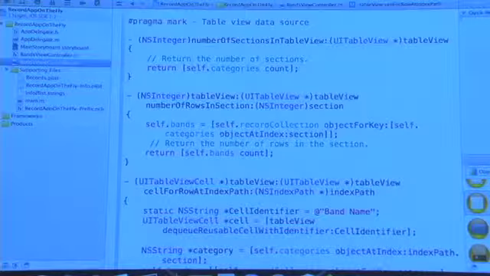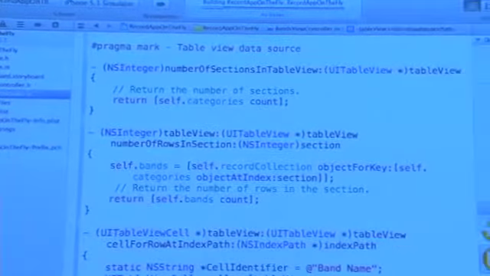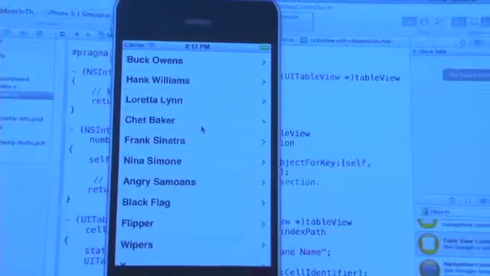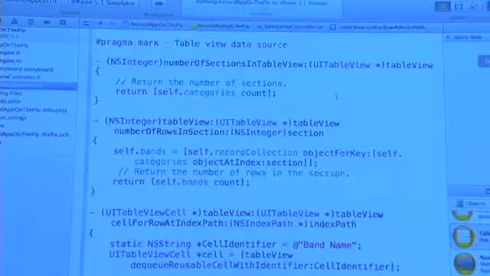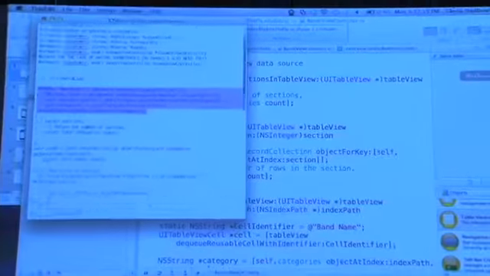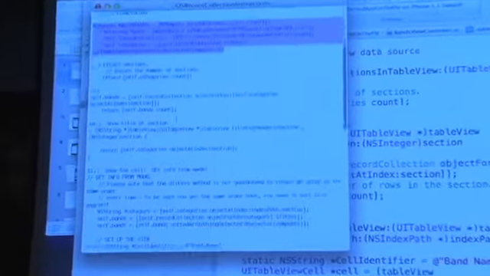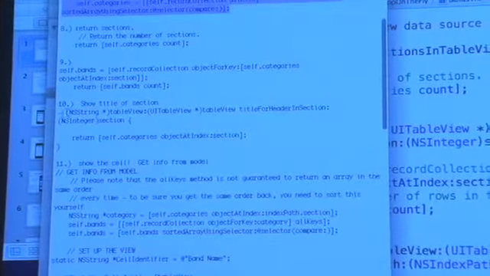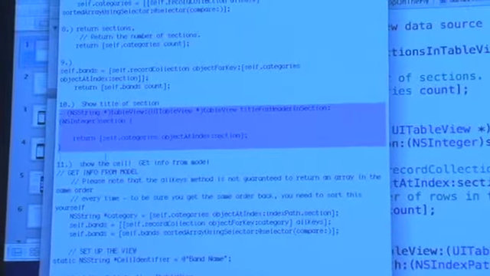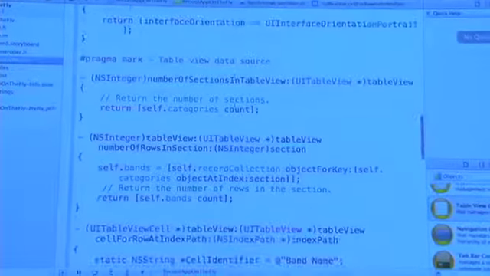Let's just see what that gives us. Great. So there's a bunch of bands. Obviously, I forgot to put the section titles in, so let's do that. I've got that written out somewhere. They do give you a lot of the methods, they don't give you all of them, though. I mean, I'm talking about when you stub out the stuff. So there's this method called title for header. I'll show it to you.